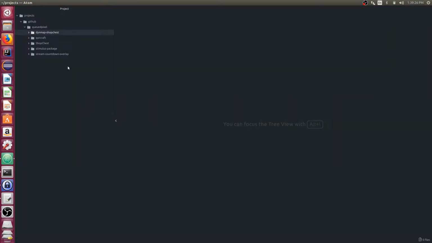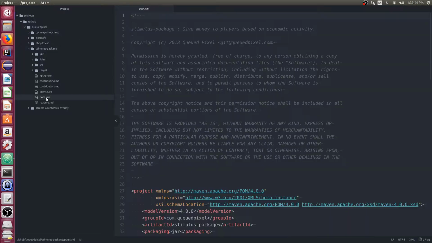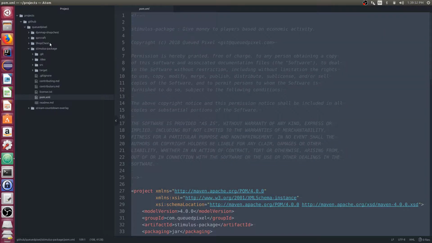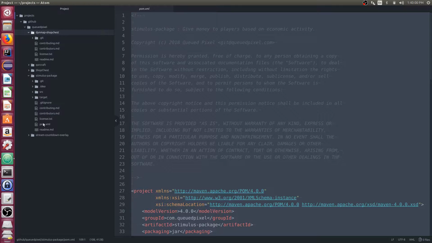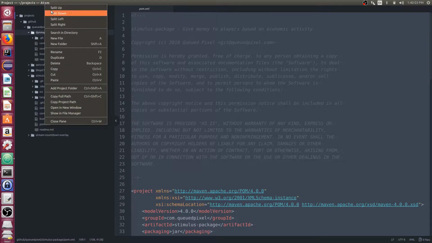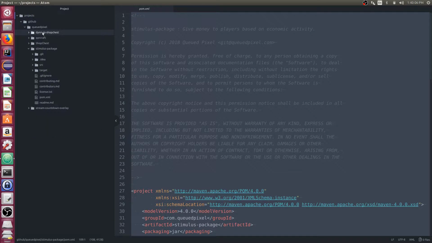I like to use kind of my existing projects as templates for this. So we've got stimulus packages one, CoreCraft is the other one to look at. But I'll look at stimulus package here first, because it has this dashed name that I want to mimic for a dynamic map ShopChest. So the first thing to copy is the POM file, the project object model. So let's just copy the whole file here rather than copy paste the contents. We'll say copy, paste.